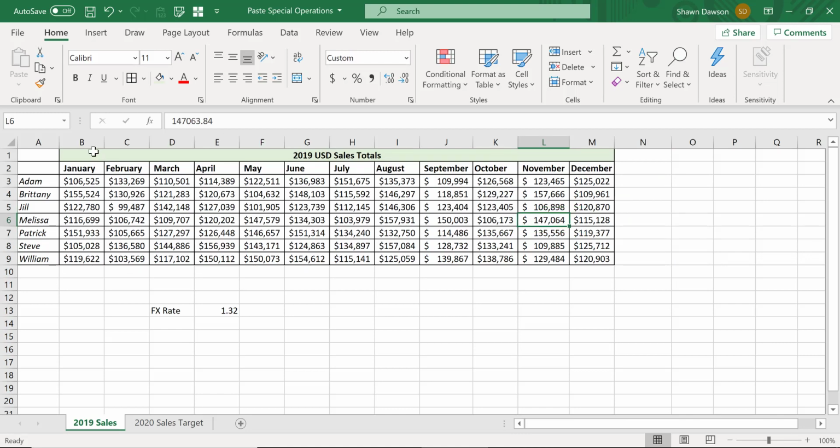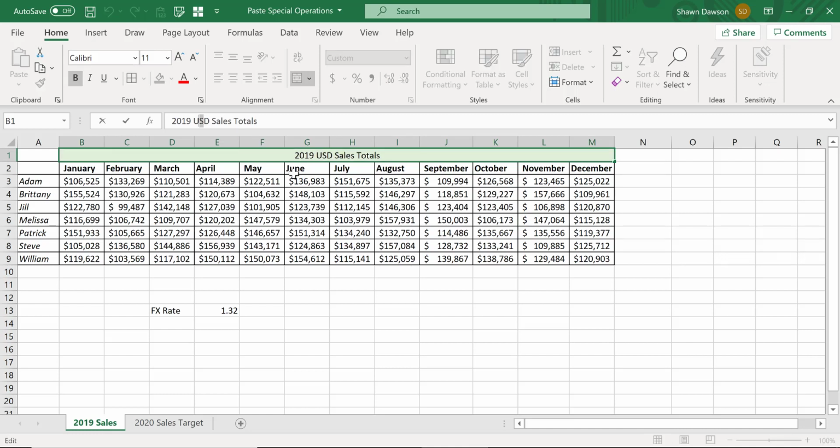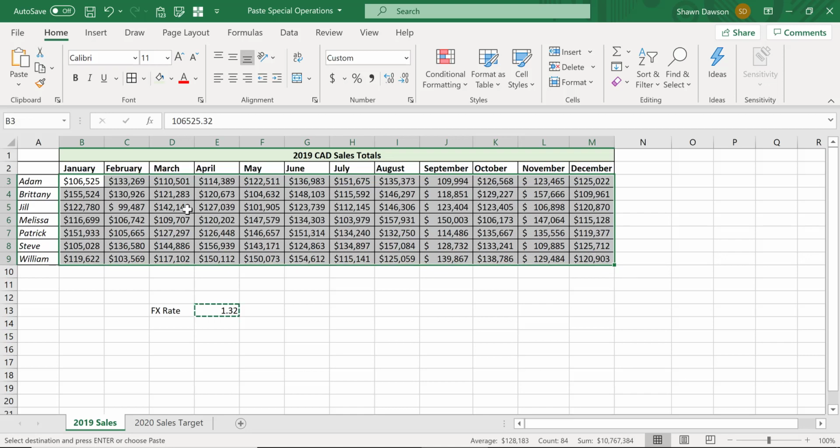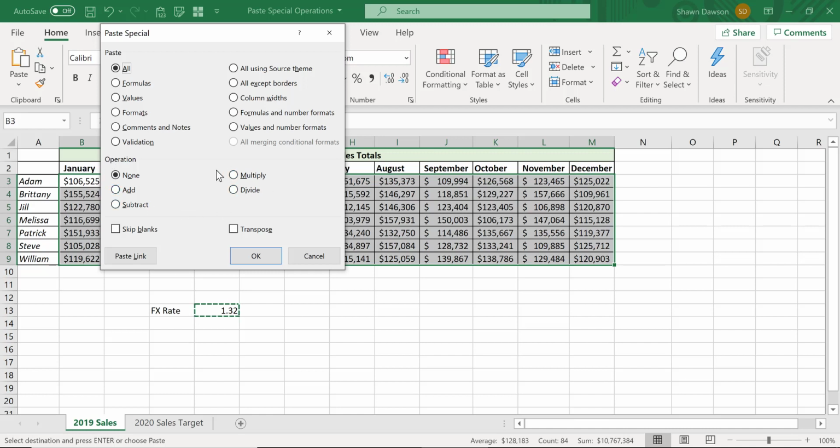If I want to convert all these USD sales to Canadian, I'm just going to change the header to be Canadian, and then hit copy, so Control C on your keyboard, and highlight this range of data. If I right click and choose paste special, you're going to see this little operation section where it's add, subtract, multiply, and divide. What that's saying is, what do I want to do? I want to copy this number, and do I want to add it to this range, subtract it, multiply, or divide it? In this instance I want to multiply it, because to get from US dollars into Canadian, I have to multiply it by 1.32.